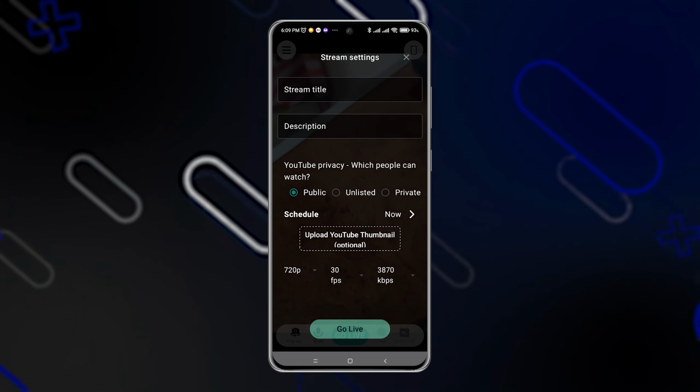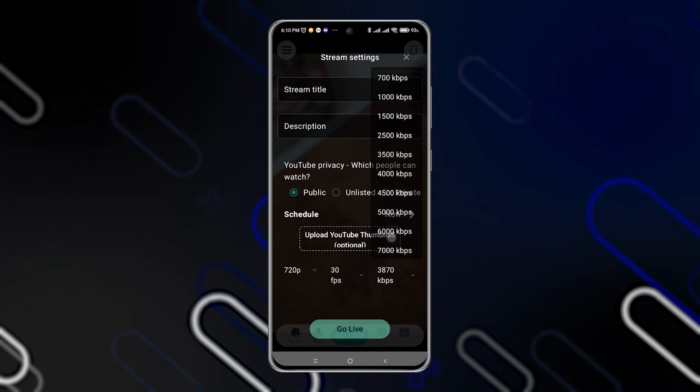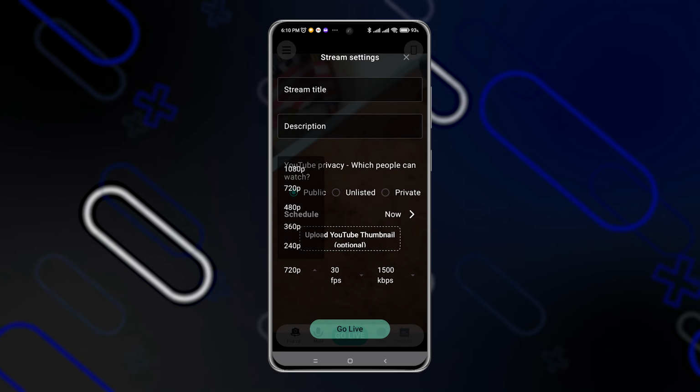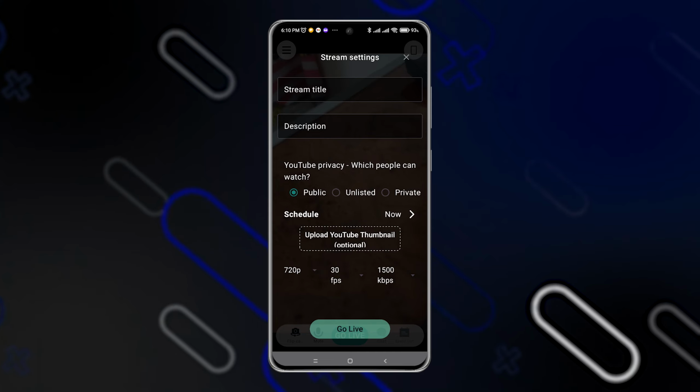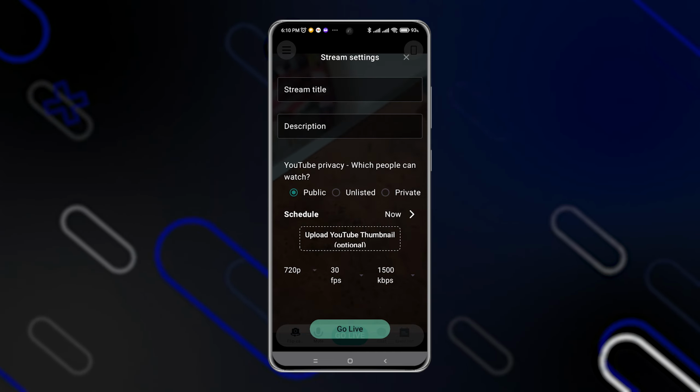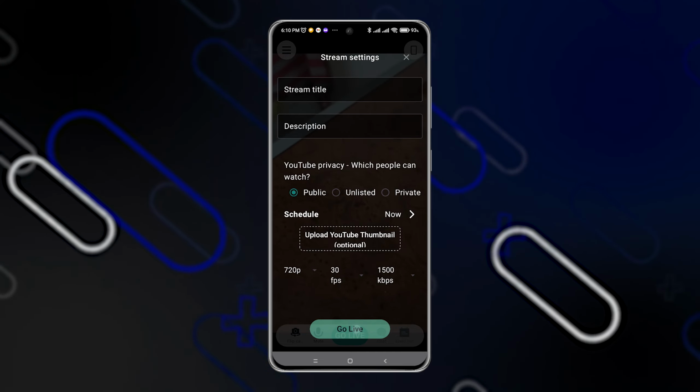You can adjust the frame rate, the bit rate. Also, here is the bit rate. Here is the quality, video quality itself. And here you have whether you want it public, unlisted, or private. So here in my case, you can also upload a thumbnail, but simply I'll click on go live.